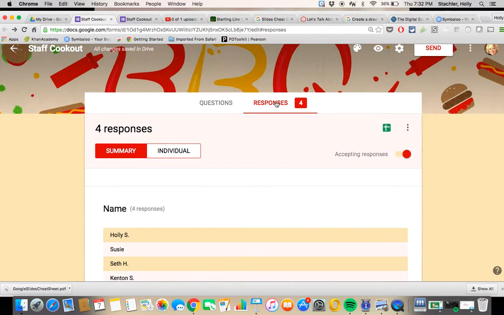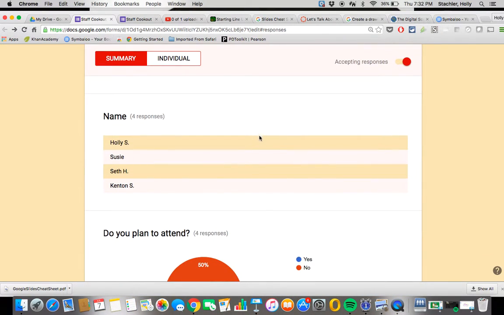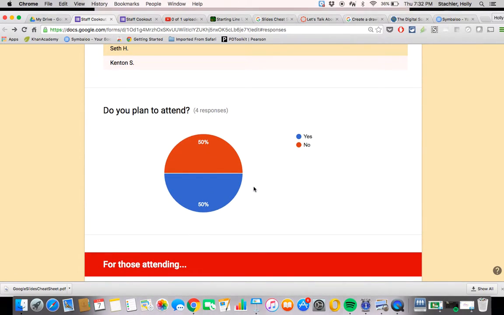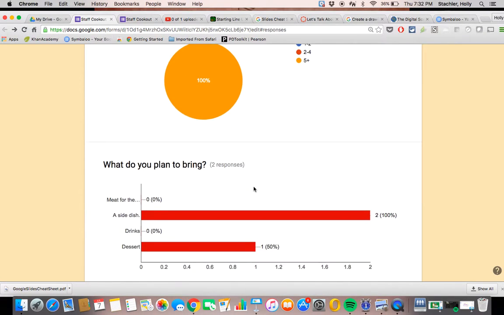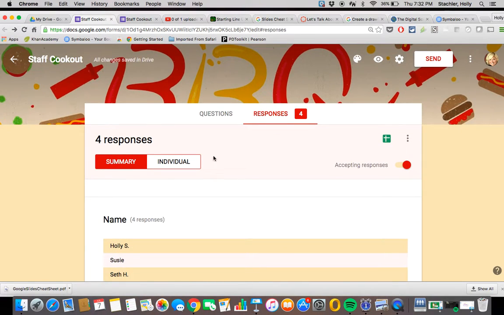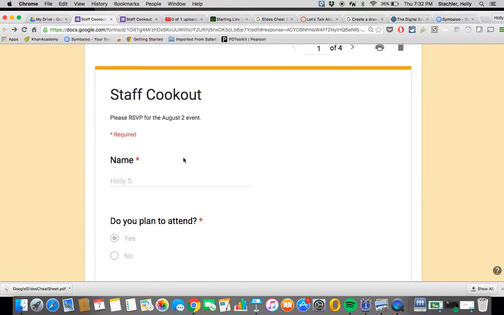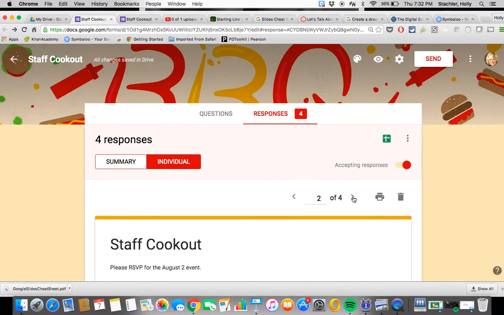When I click on responses here, it defaults to a summary of responses. It shows the names of everyone who has submitted a response. It shows me a little pie chart of how many are responding based on the total number, how many people answered that question, how they answered that question, and then what folks are bringing here. That's the summary of responses. For individual responses, I can click on it and I can see this is the first one that was submitted, and I can look and see what their answers were, and then I can scroll through and see all 4 here.